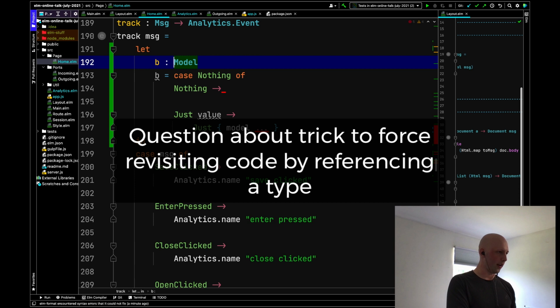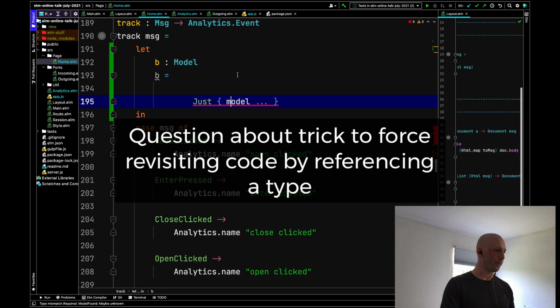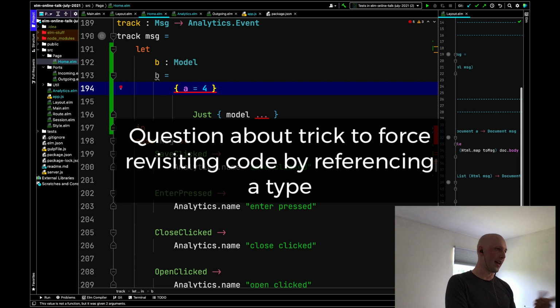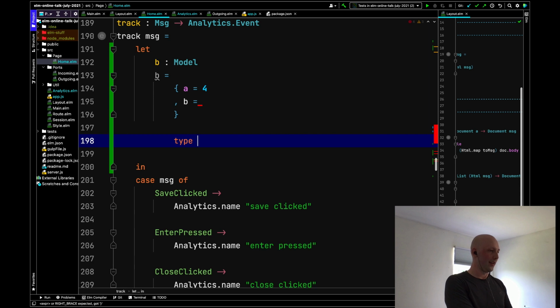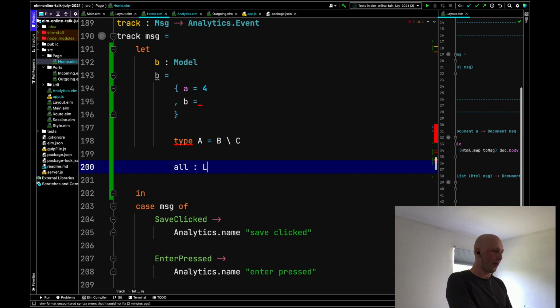I'm not sure I understand the question. I think maybe it could have been simpler, I'm just kind of in a hurry. But if model is just A and A is an integer, and then I add B and B is a string, I have to add B in the string here. I do it particularly in lists where you want to list every constructor. If you have a message type that's A, and that comes in B and C, and then you have all, which is a list of A, all should have B and C in it, but if you add D, then it won't. But if you have this reminder thing, there's something reminding you to do it.